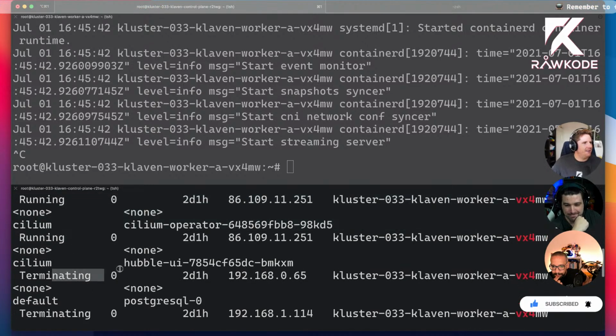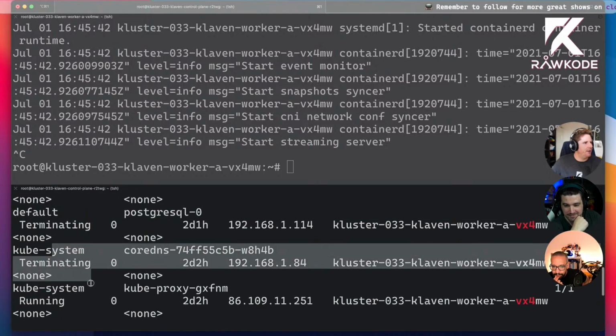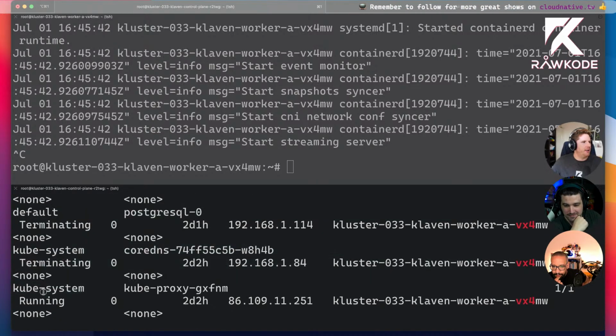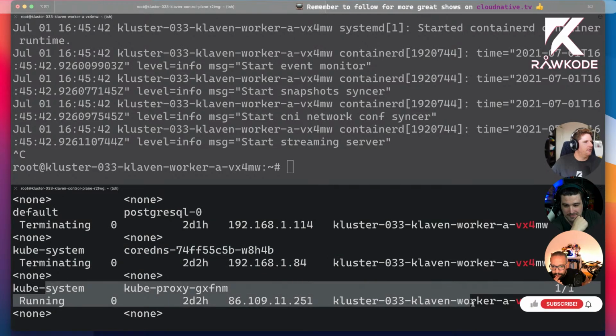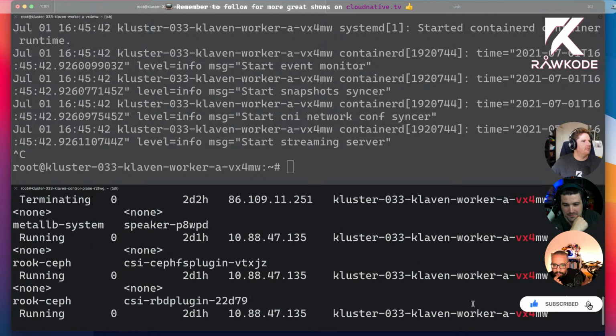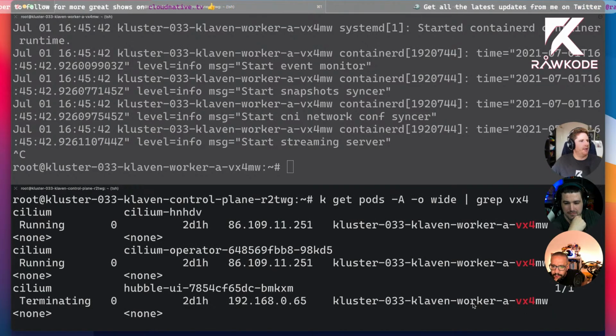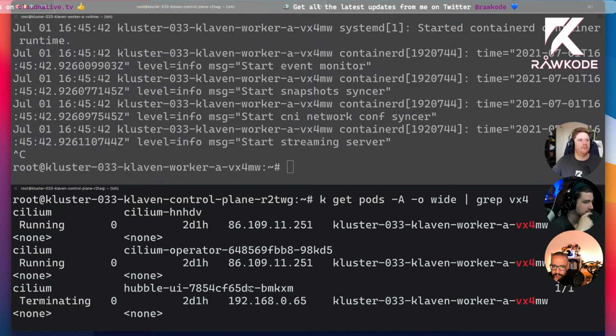Cilium's okay. Yep. Hubble I don't care about. Postgres, yeah, we'll fix it eventually. kubeproxy is running and healthy. Okay, the kubeproxy is good. Then the Cilium components are good? Yeah, only Hubble appears to be broken, which we can ignore. But yes, we have the Cilium and the Cilium operator running okay on this machine.